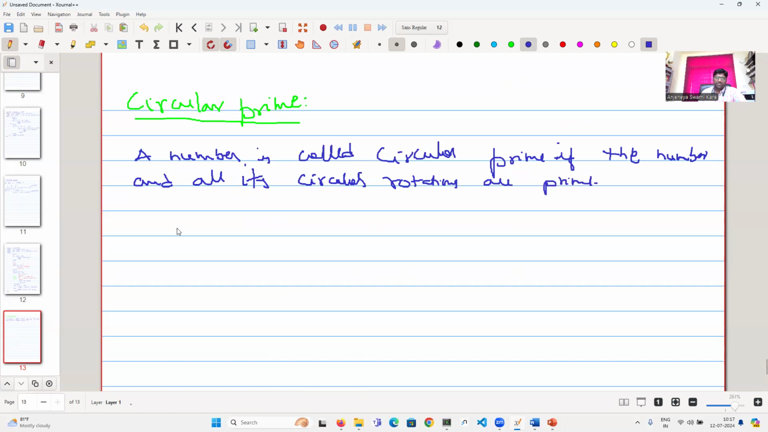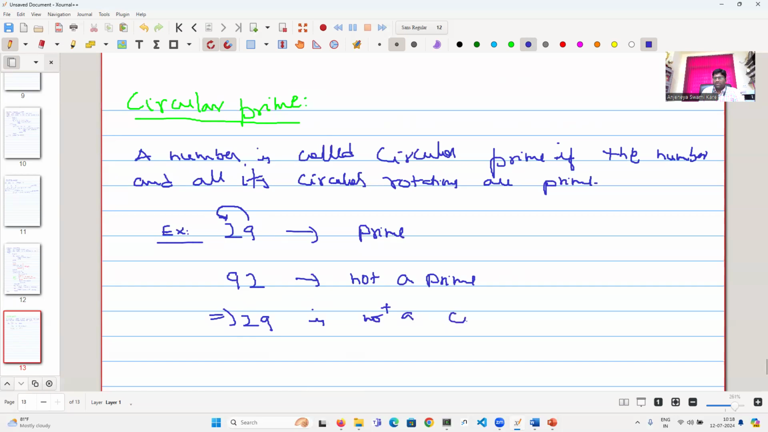So what does it mean? Let us see. Let us take a number 29. This is actually prime. Okay, the first condition is the number should be prime. Next, what is the circular rotation? For 29, we can rotate like this: you bring the last digit to first, 9, 2. This is one circular rotation. 92 is not a prime because it is an even number. So it implies 29 is not a circular prime.